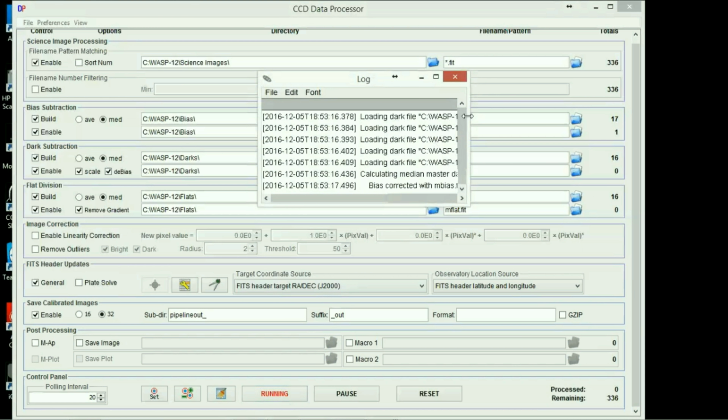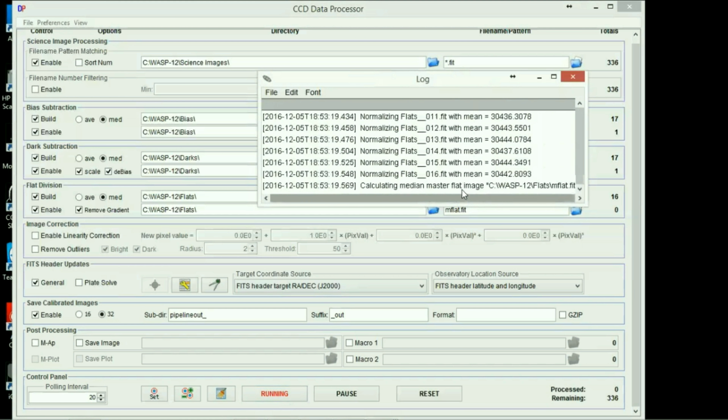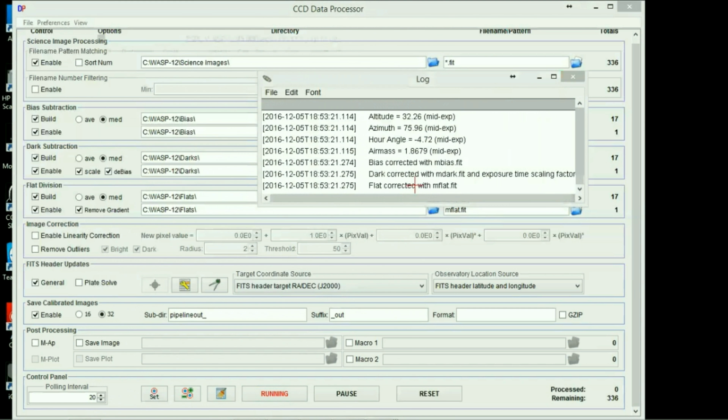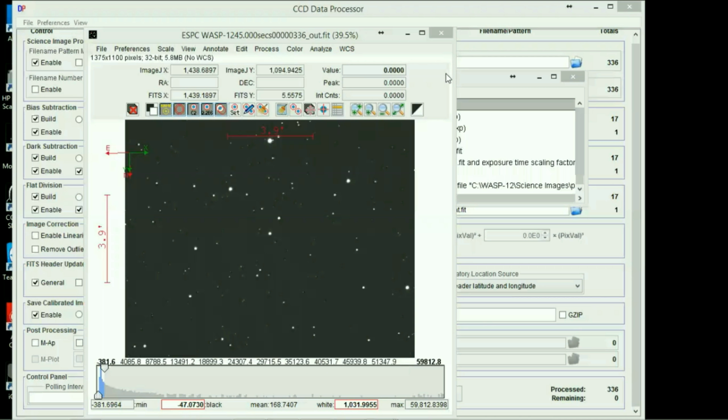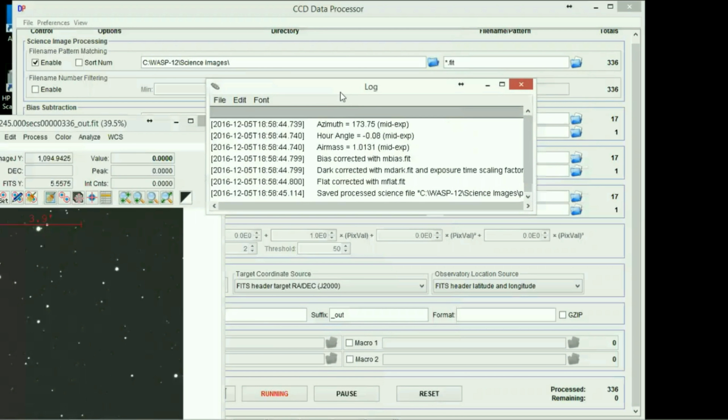So let's go ahead and start. And what we see happening is that the flats are being created, and now each image is being correctly calibrated. Okay, our calibration has now been completed of all of our images. And let's take a look at the log file that was created.